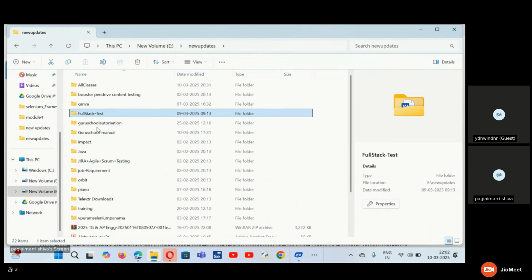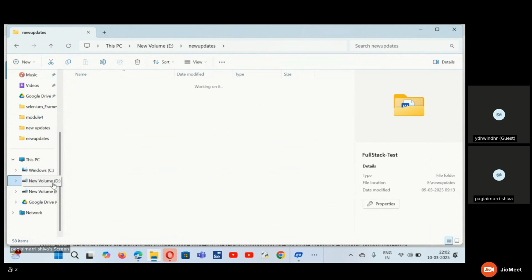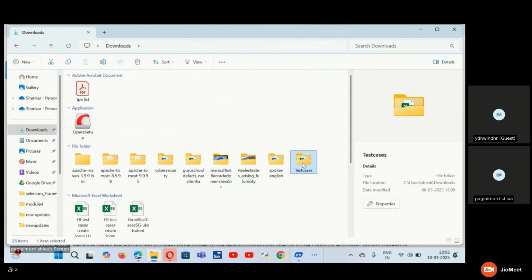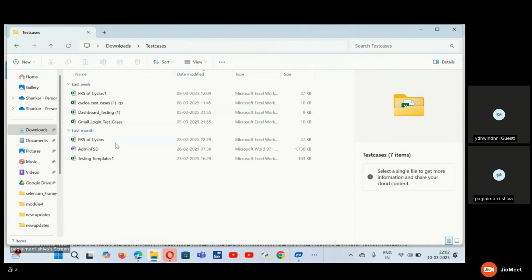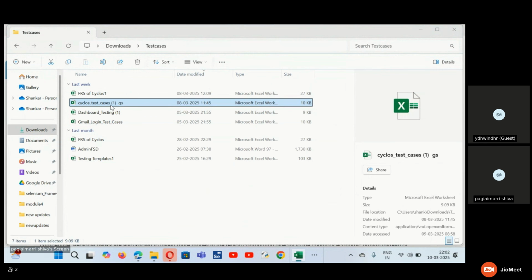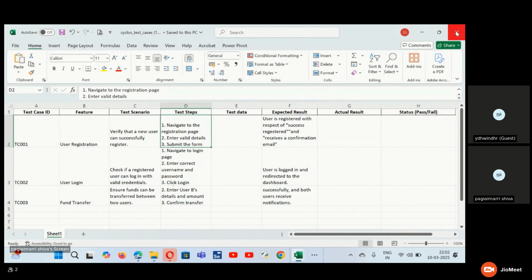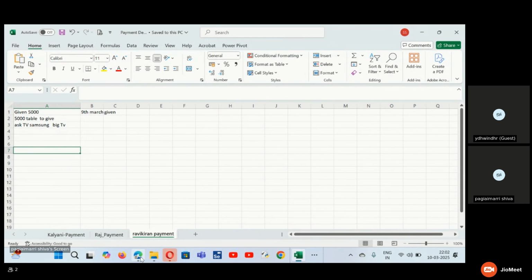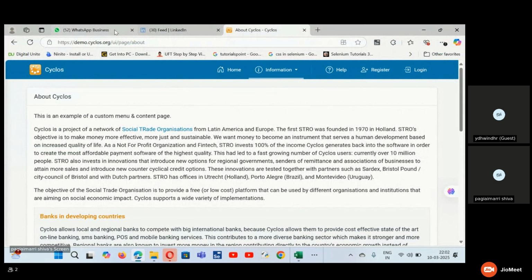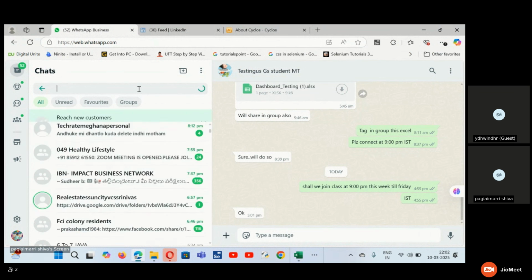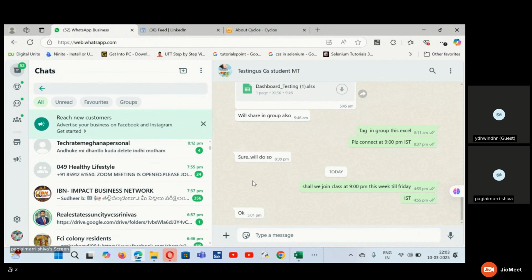Let me write this scenario and test data for Cyclos. Yes, for Cyclos. So I will show you the template format. Just a minute. Can you text that to me, please? Can you send it on WhatsApp? The template. But the content is not clear. No, that's okay, that's fine. I just need the template part. Okay, then I will send you. Yeah, please.